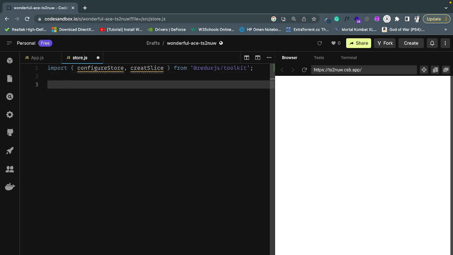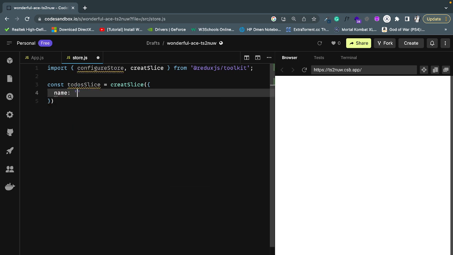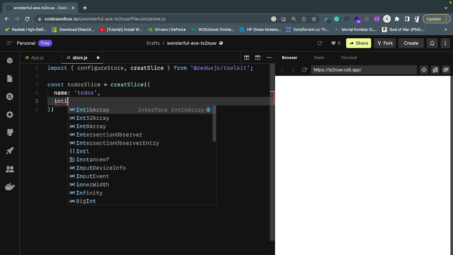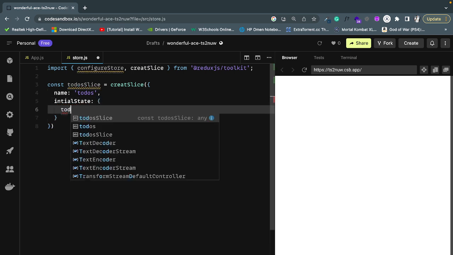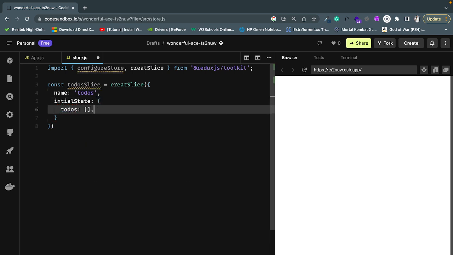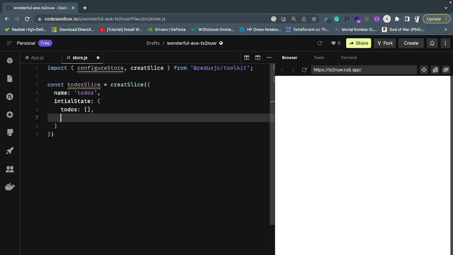Okay, now we want to create a to-dos slice. We are going to show each and every to-do, whatever to-dos are available there, and we'll do pagination on that. Now this slice requires a name. We can give it a name, and this can obviously be optional. We need to give it an initial state. The initial state will be to-dos, a blank array.